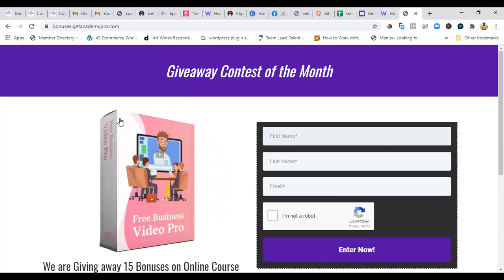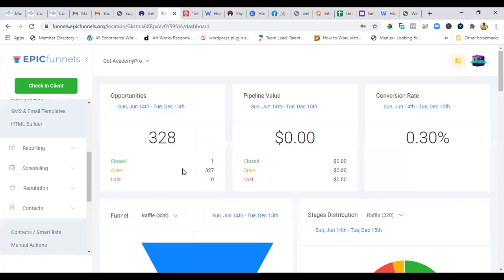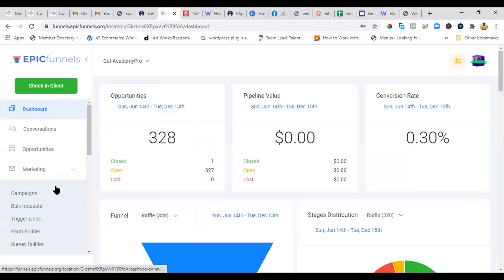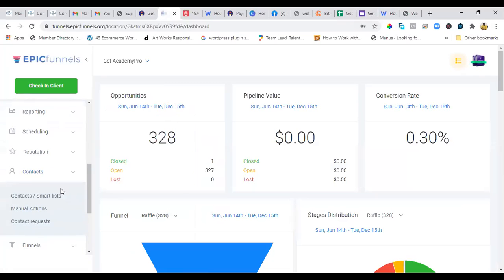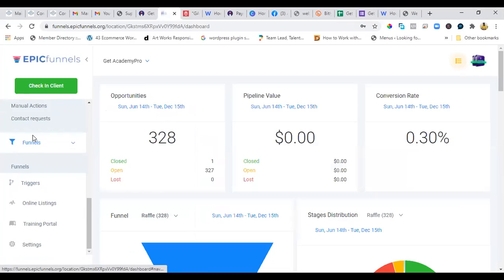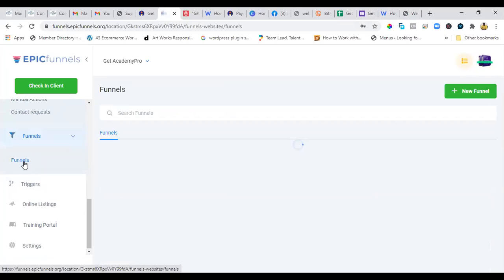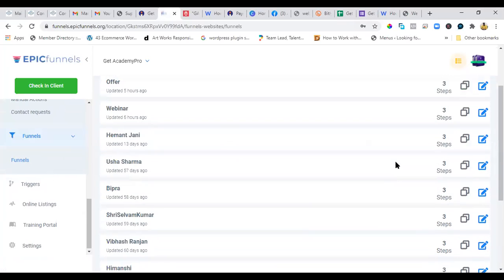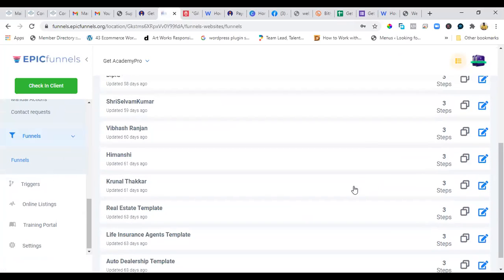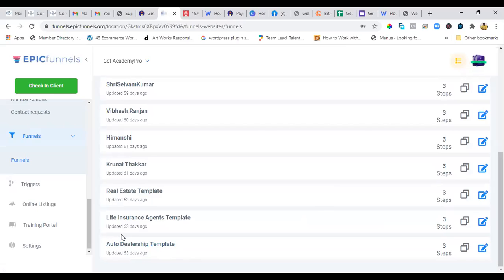Okay, so how to create this kind of page, I'll show you in Epicfunnel. The first stage, what you need to do in Epicfunnel is, on your left hand side you would be able to see there are a lot of options. Just scroll down and you would be able to see funnels. So click on funnels, and once you click on funnel, again click on the tab which is coming as funnel, and you will be able to see there are basic funnels, like auto dealership template, life insurance agent template.